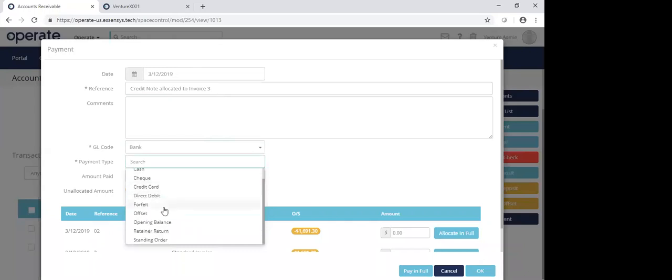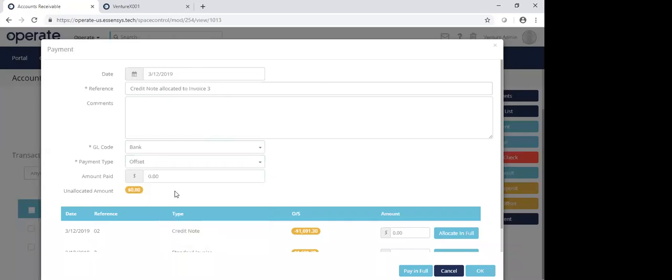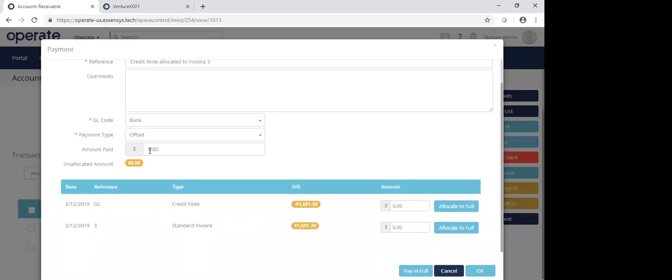Payment type, I might say that this is an offset. And I don't want to put anything in amount paid, because amount paid means that the customer paid us. And at the moment they didn't, we're just issuing a credit. So what you want to come in here and do is I'm going to issue a negative amount here. Hit the tab button and you'll now see that the outstanding amount for the credit note goes to 0.